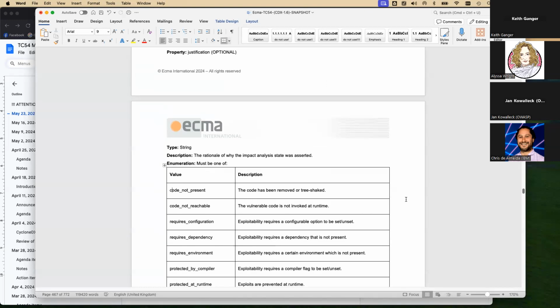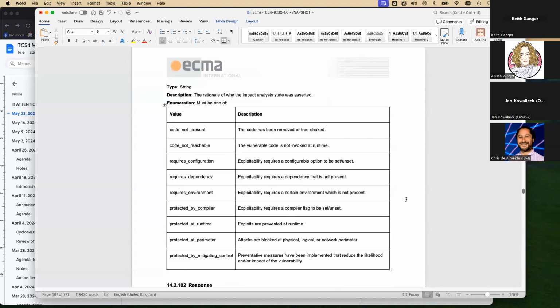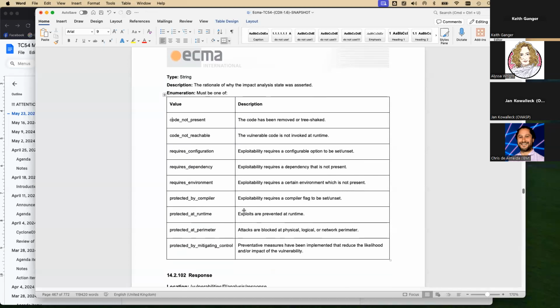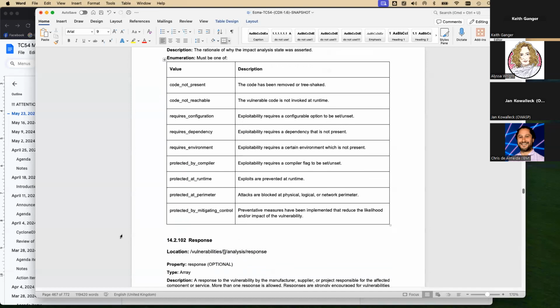So again, here we're back to the impact analysis justification values. I won't go through each one, obviously. But there seems to be some binary values that are not defined as Boolean. Protected by compiler, is that a yes or no? Set, unset. There was something above as well. Requires dependency. I don't know. Yeah, I think it's an enumeration. Sorry, yeah, it's set or unset.